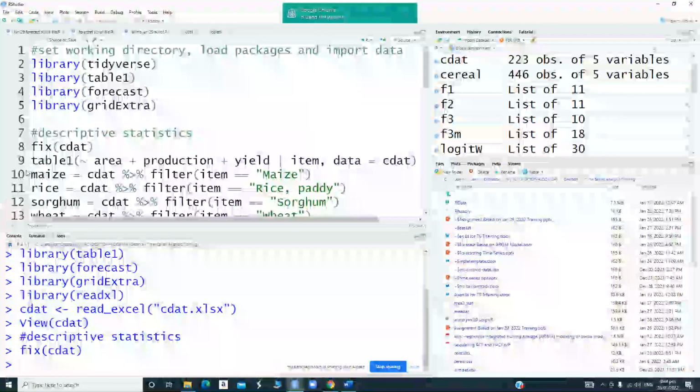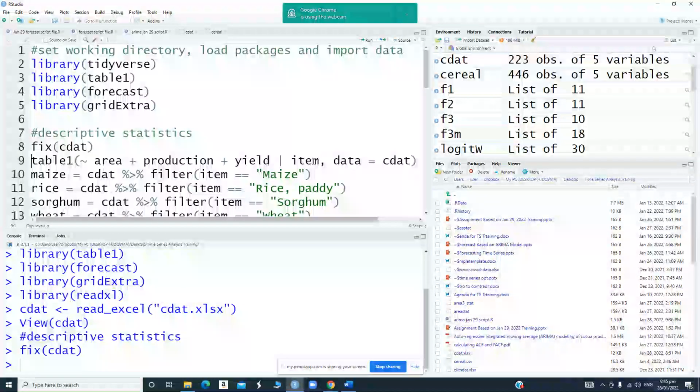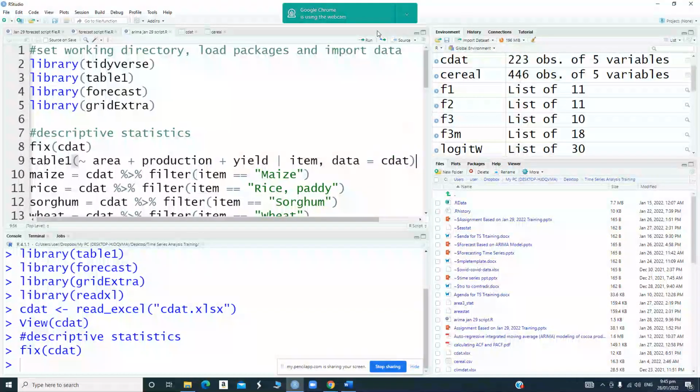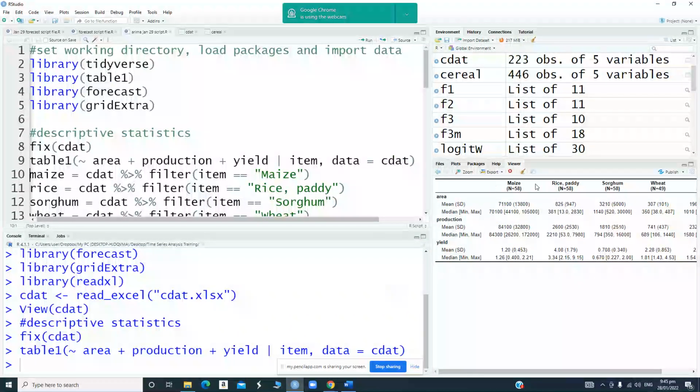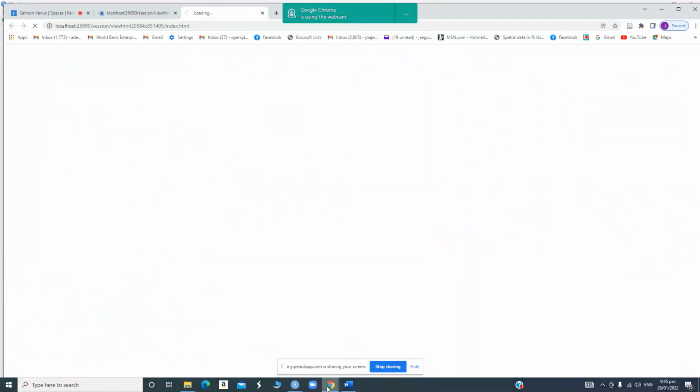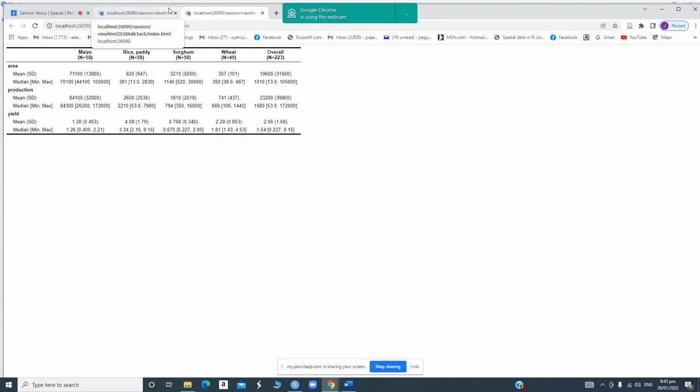So for the descriptive statistics, we have table one. We have area, production, yield for different items. So that's what this is telling us here. So you run it. Fine. So here we are. So what you just need to do is show this in a new window. If you click on it to show in a new window, you have it in a new window. Yeah. So this is it here.